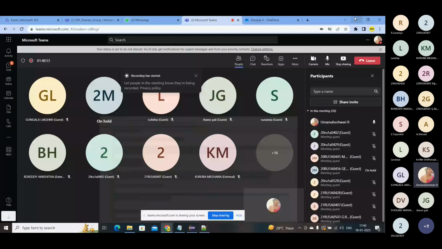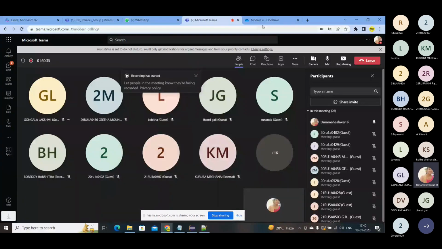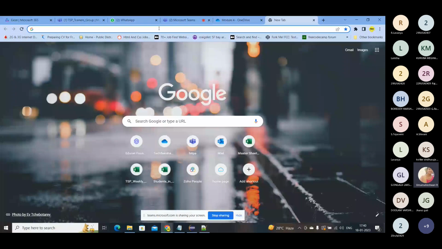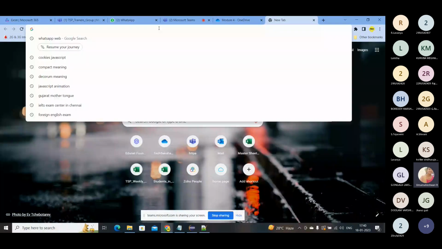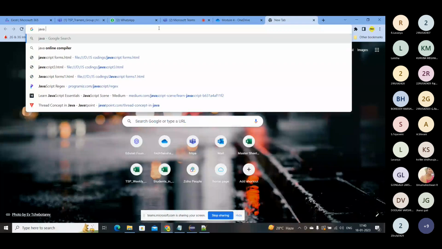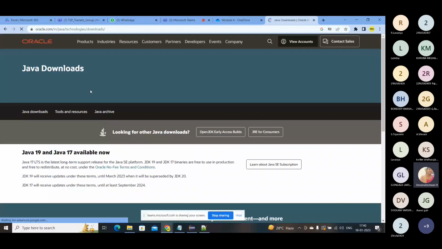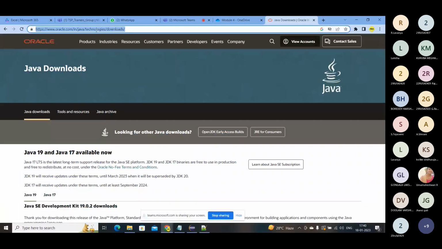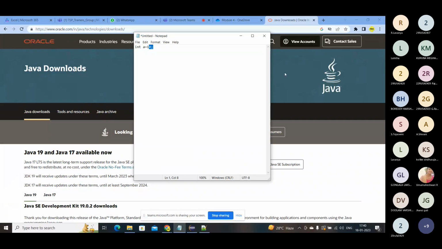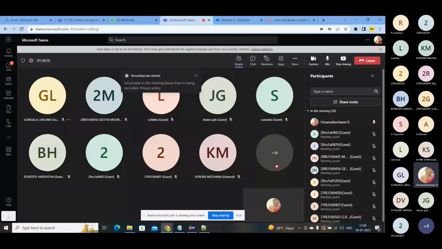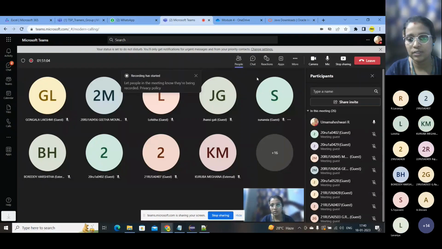And next, this is a very important thing. How we are going to create a Java file. First we'll understand the initialization. Okay. Go to Java Oracle. This is the page, just click on this. I'll share the link in the chat box itself.